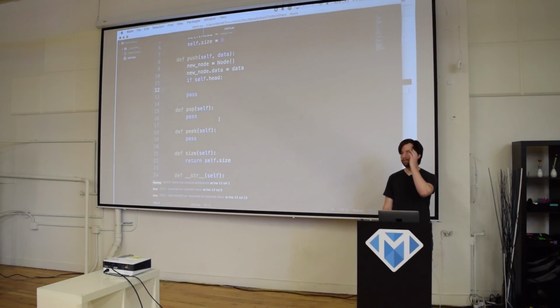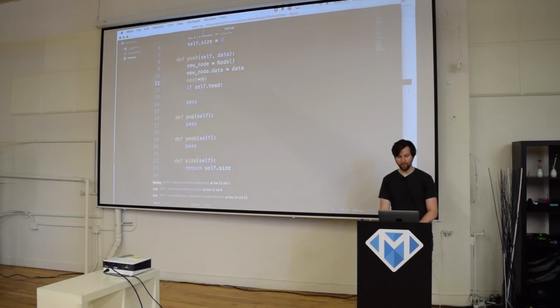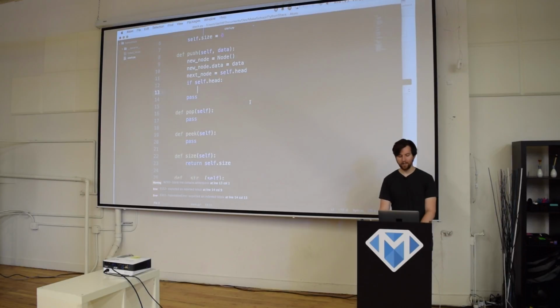Assign the new node as the head, and then the node's pointer to self.head. It doesn't really matter if self.head is empty or not. Okay. So that sounds cool. So why don't we say, so maybe we can say next node is equal to self.head, and then we can say self.head is equal to new node, and then we can say self.head.next is equal to next node.